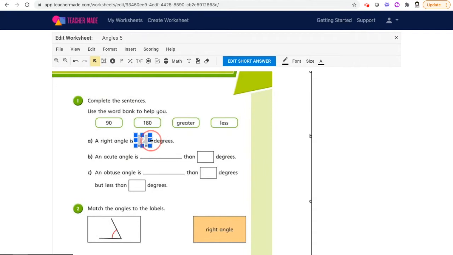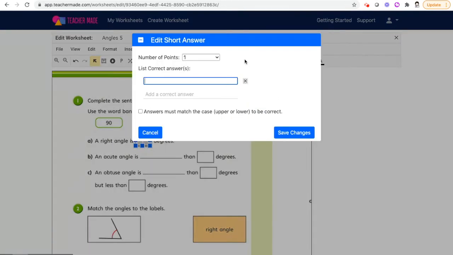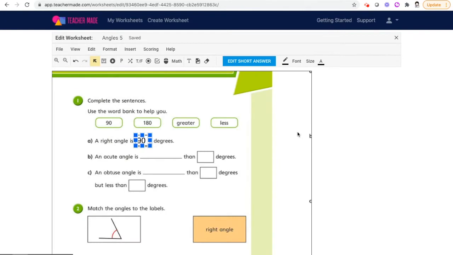Now you can see I can resize that box to however big it needs, but it has a question mark in it because it knows there should be a correct answer to this question. And when I click on Edit Short Answer, I can then type in what the correct answer is. I can choose the points that I'm going to assign for this question. You'll notice as well that you have the option of saying that answers must match the case if you're using upper or lower case, or not. And then I can save the changes, and now that is set up correctly.